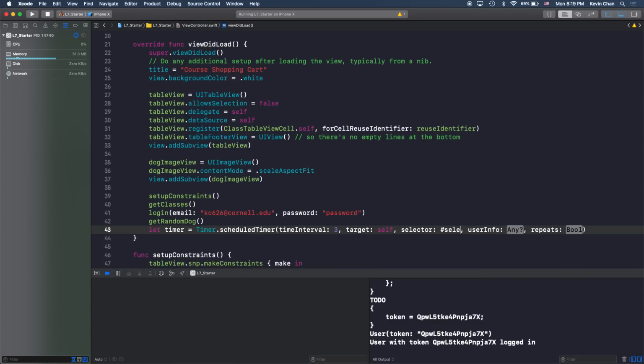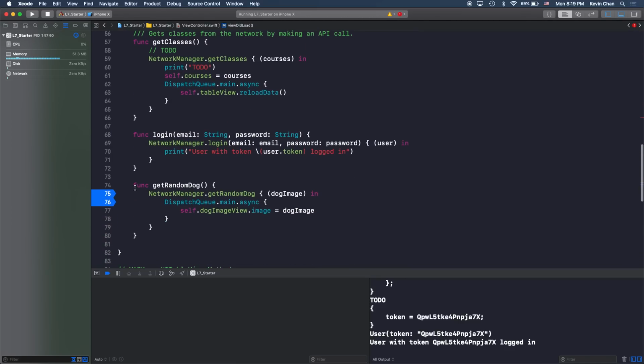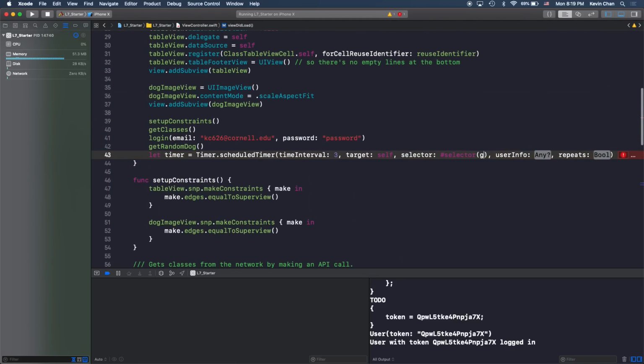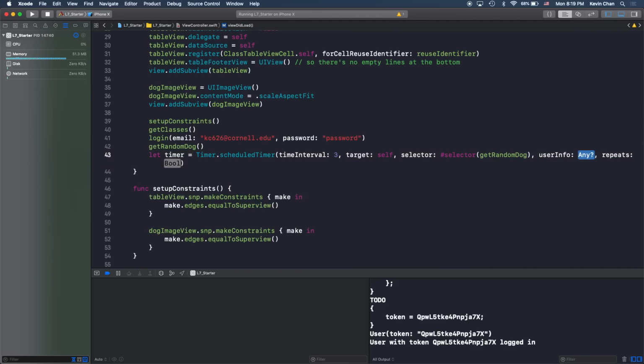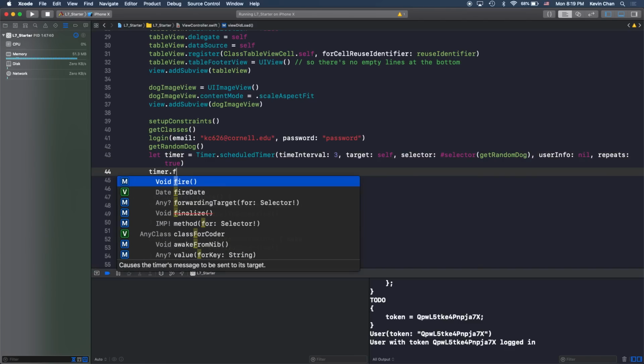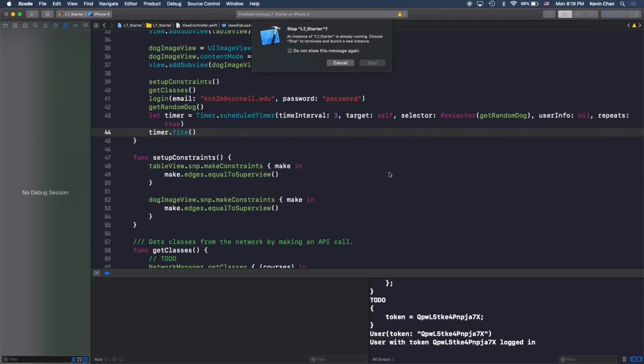Selector is gonna be the function that gets called every 3 seconds. In this case, we want to call get random dog every 3 seconds. So get random dog. User info is nil, and the repeats we set to true, which just means that this is gonna run infinitely. And after we make the timer, we have to fire it in order for it to start. Then if we run this, let's see what happens.